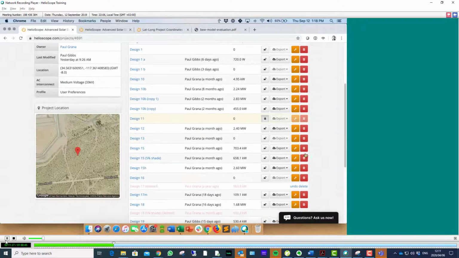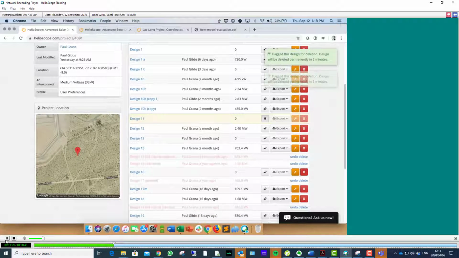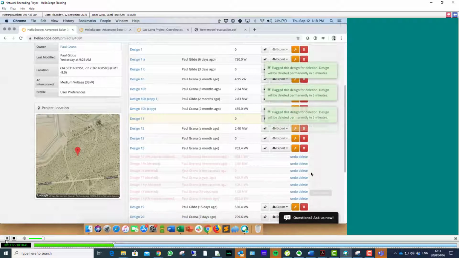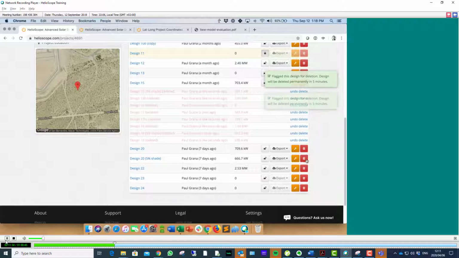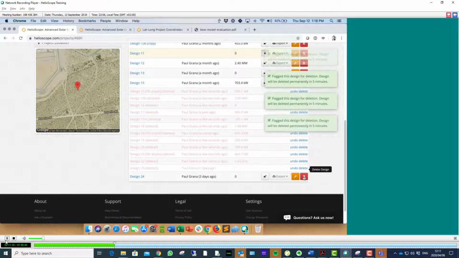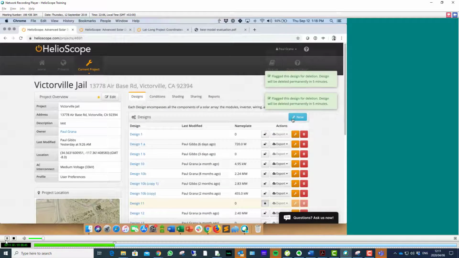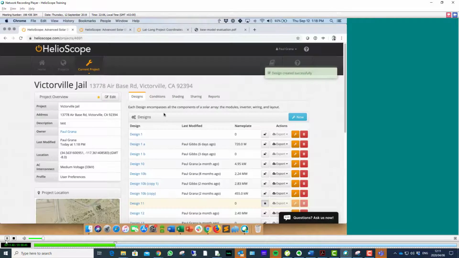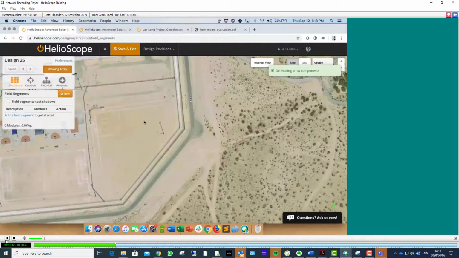So now let's actually go in and create a design here from scratch. I'm actually just going to delete a couple of these to clean up my project here. Sorry, let me just clean this up. Okay, cool. So now I'll create a new design here, design 25. So now we're here inside the designer.